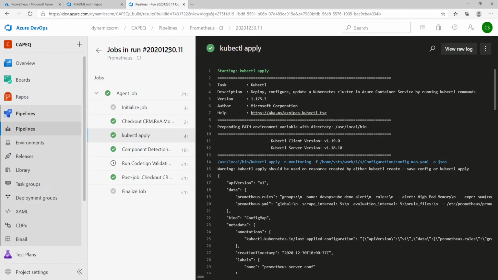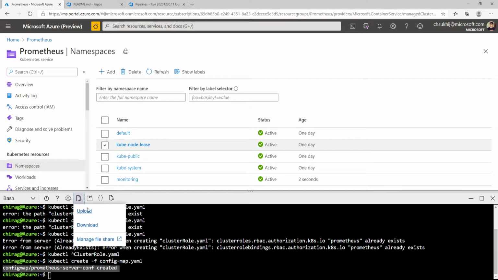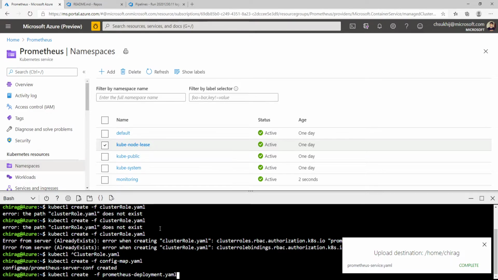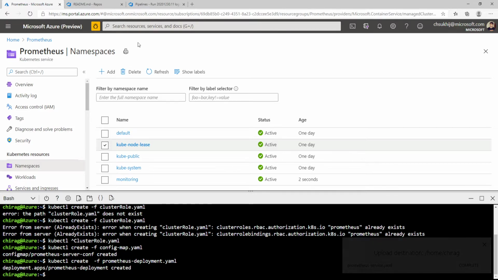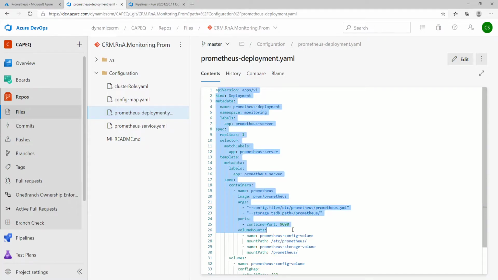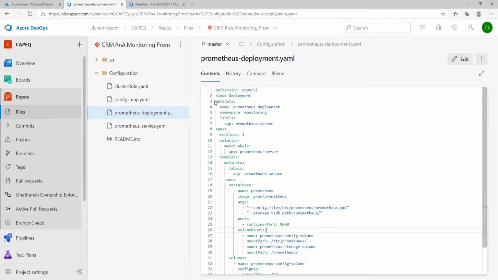Now the third thing that I would need is the deployment.yaml file. So I can upload the deployment.yaml file. I'll upload the service.yaml file as well. Now if I click on create Prometheus deployment, it will create a deployment. Just to give you the context, this is a deployment YAML file, which will contain all the details of where Prometheus needs to be set up.